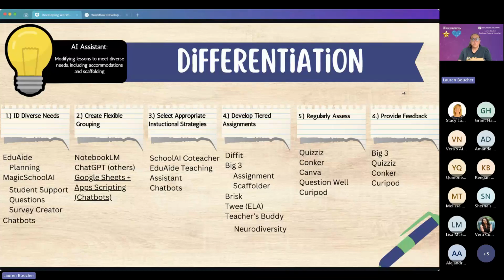And through those questions, we can begin to develop our flexible groups. Another tool would be going back to those Google Sheets and app scripting. So once again, I'm going to have to stop sharing my screen so that you can see this example that I have created.